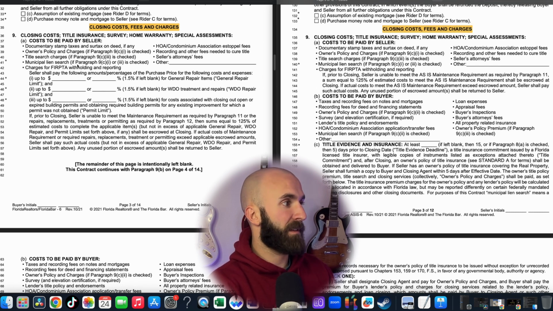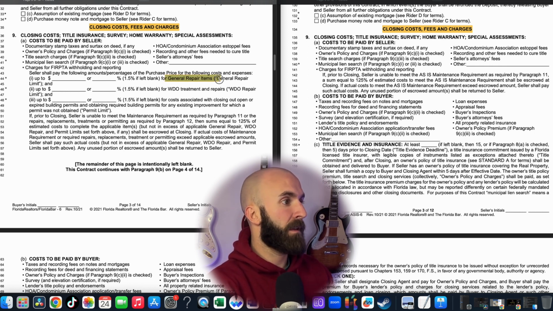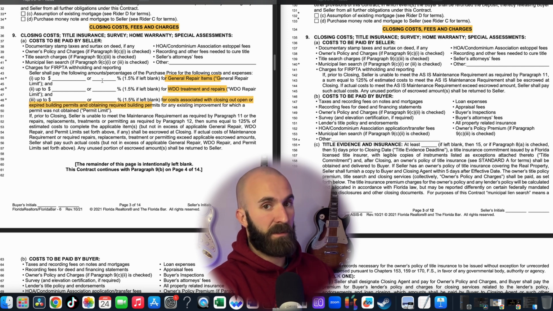Over on the left, that's where we have the residential contract. And so you can see right here, there is a request for repair allowances. So there's a general repair request right here, a WDO repair request, and then the third one is costs associated with closing out open or expired permits. So I would definitely not ever leave these blank.